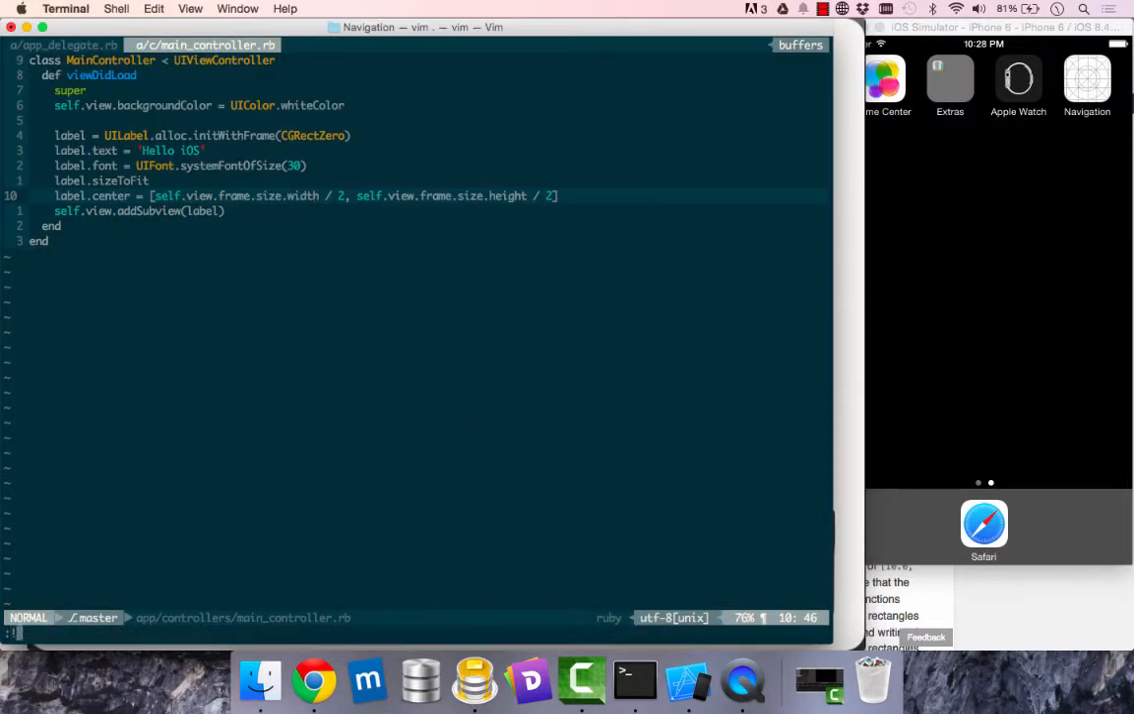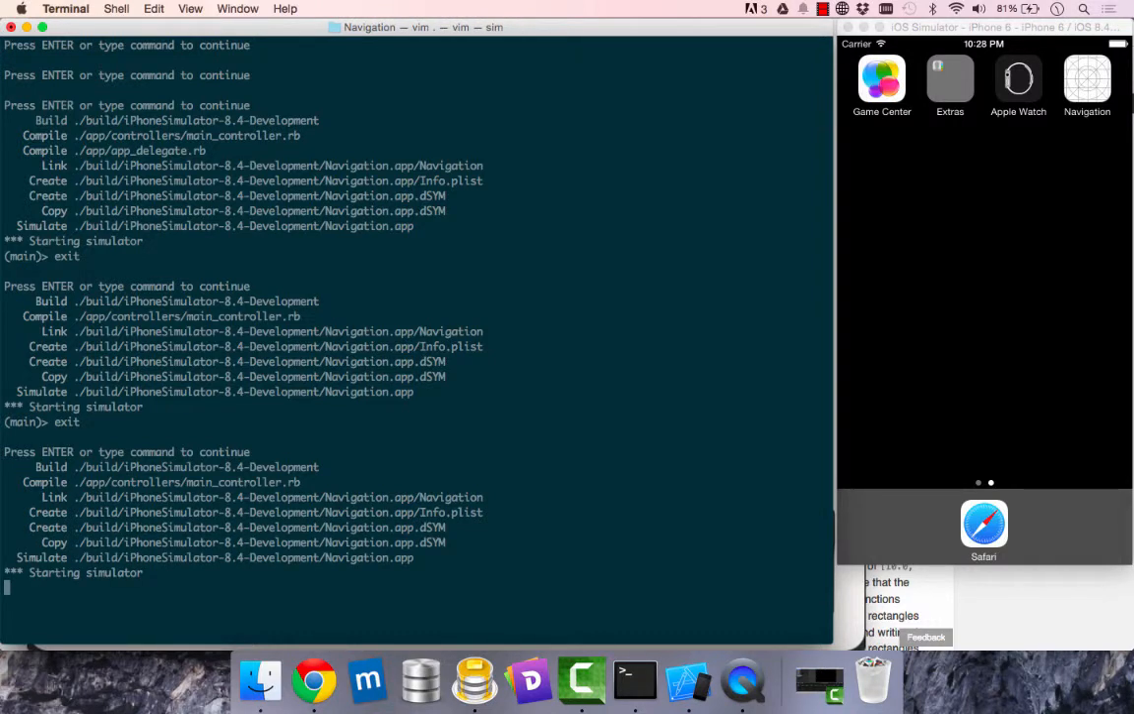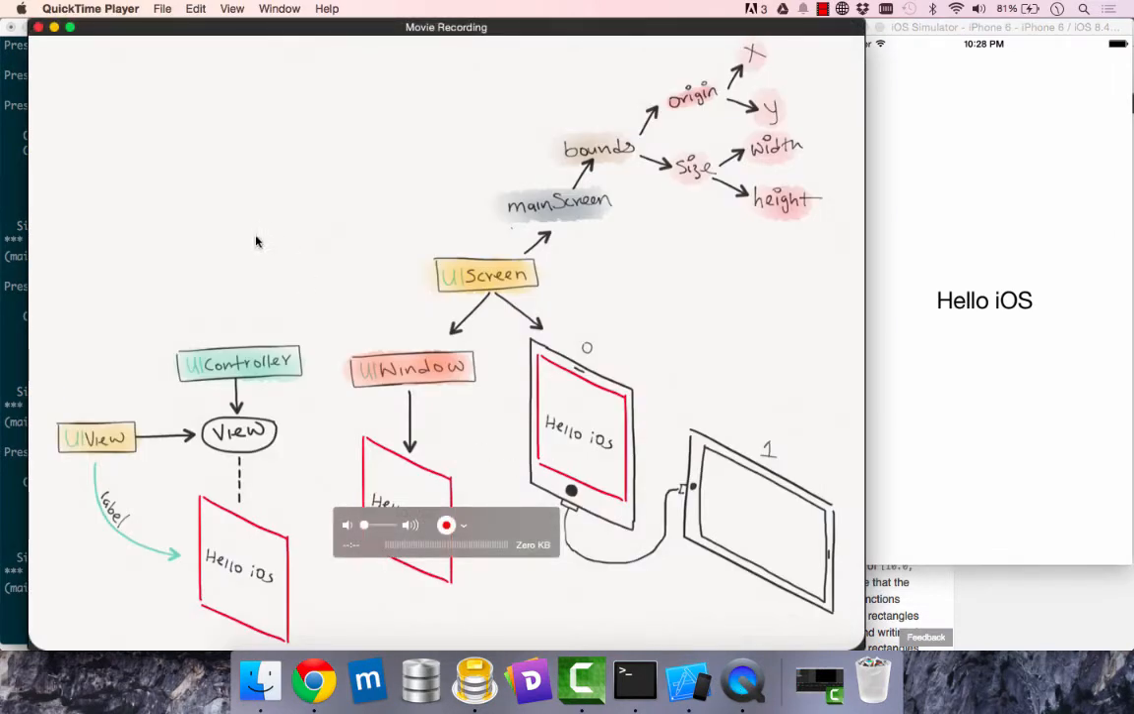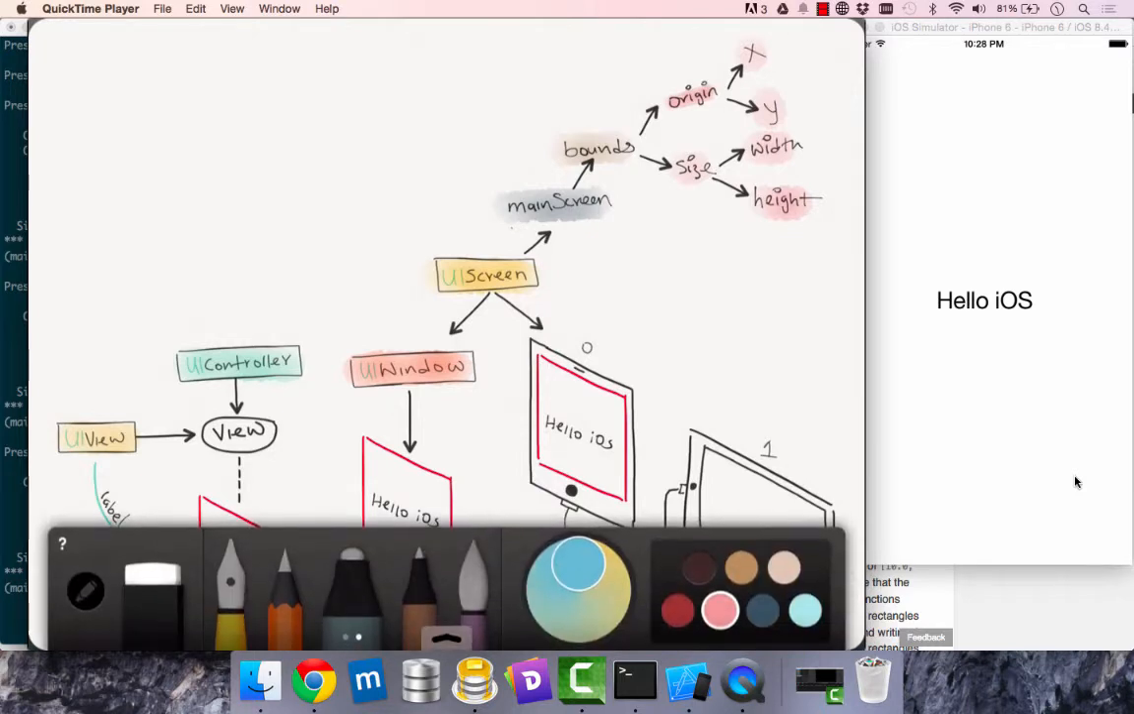Okay, so now that we've done that, we can rake and come over here and recompile our controller and see here, and everything was fine. So we have Hello iOS bang in the middle. The other things obviously are not working at the moment, like navigation or rotation, but that's for another time.